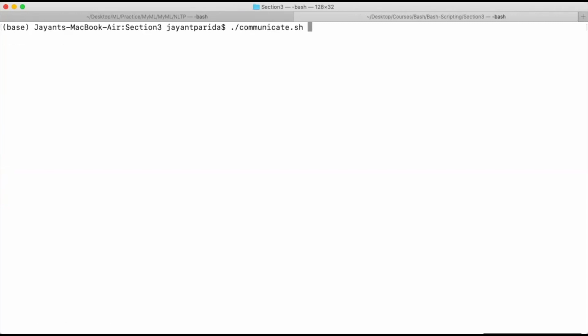Let's execute the script. Here we can see /home is printed. In this communicate.sh, we haven't defined any variable called myloc, but it can print the value of myloc because it can get the variable from another script. In this way, we can communicate between two different scripts using source and export. That's all about communication between scripts.